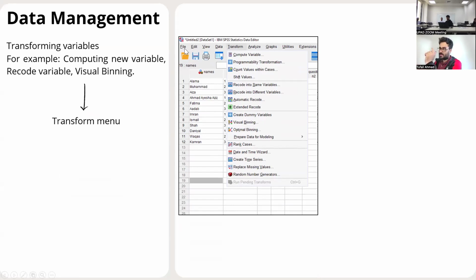If you look at the transform menu, from here we can compute variables. We can recode if there is a problem in a variable. If there is no problem in the data, you don't use it at all. But let's say we have a problem in our data. They are wrongly coded, they are wrongly entered. So we have to bring it to the right shape, and that's where we use our transform menu.